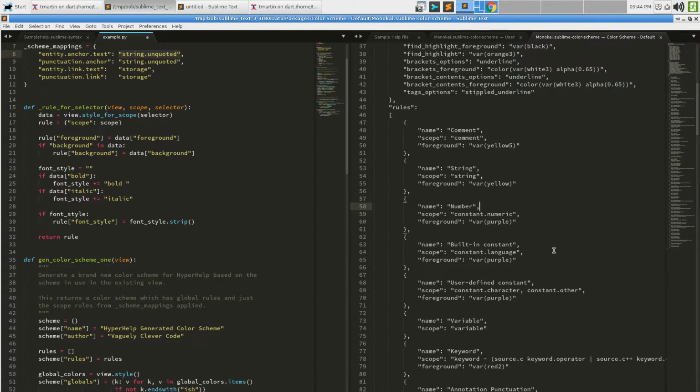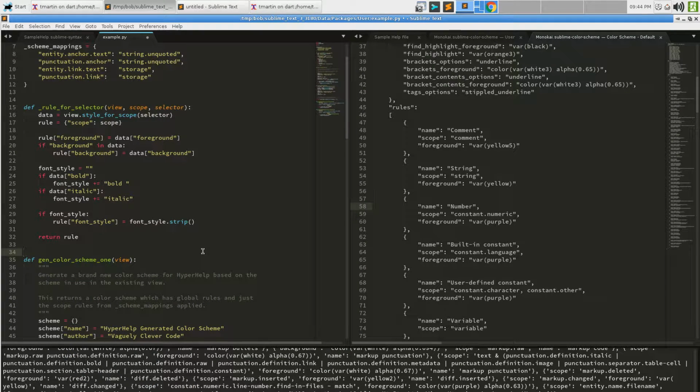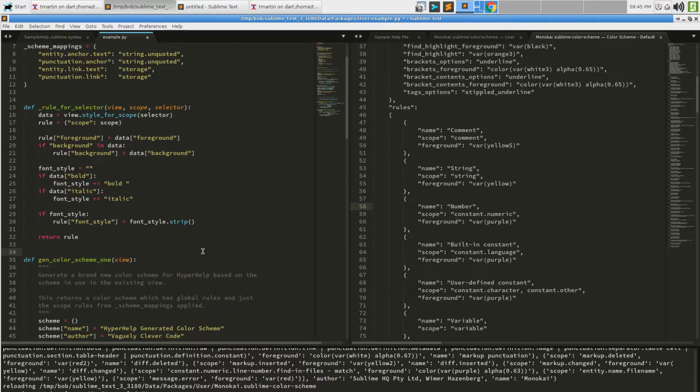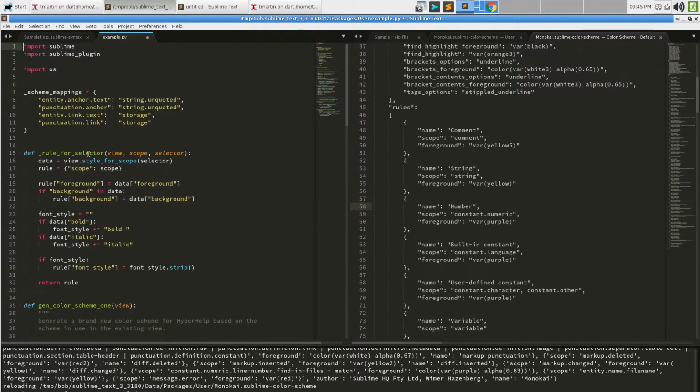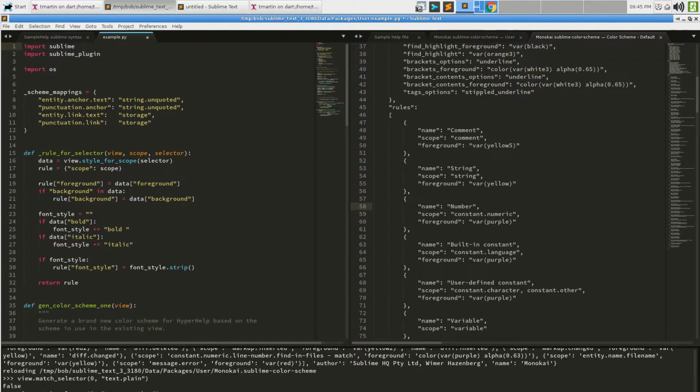And what that is doing is best described with an example. Now remember, if we say view.match_selector and pass in a position, say position 0, the first character in the file, and say text.plain, the answer we get is false, because the scope at that position doesn't match the scope text.plain. If we said, does it match source.python, we would get yes. If we just asked, does it match source?